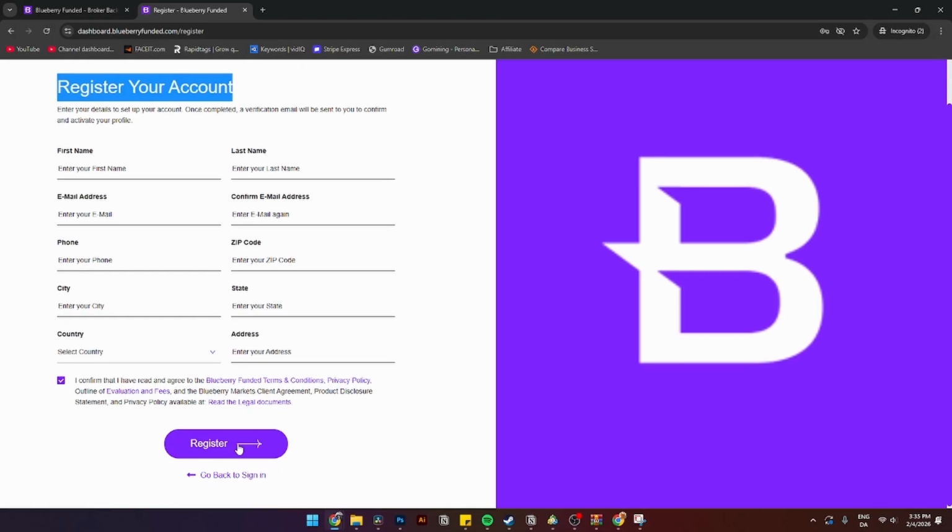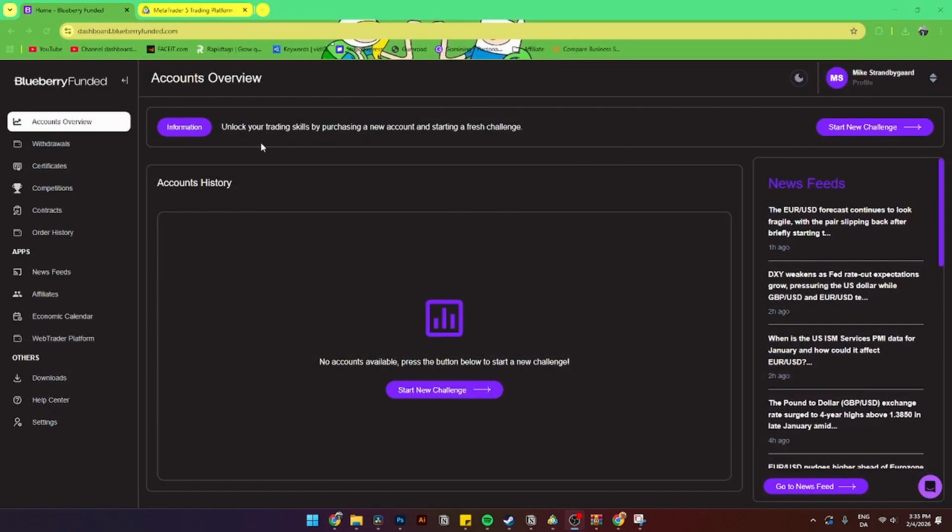click register. Then from here, Blueberry Funded will send you an email that you need to verify that it is specifically that email that you've used that is yours. From here, you have successfully created an account, and then from here, it should look something like this.